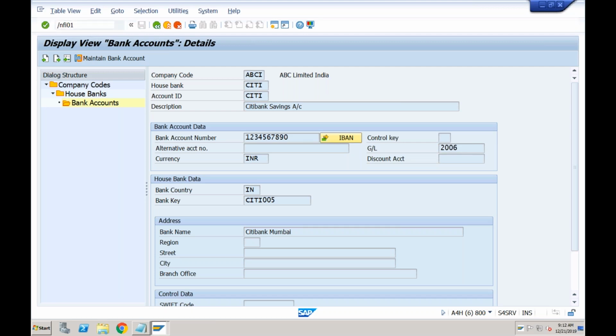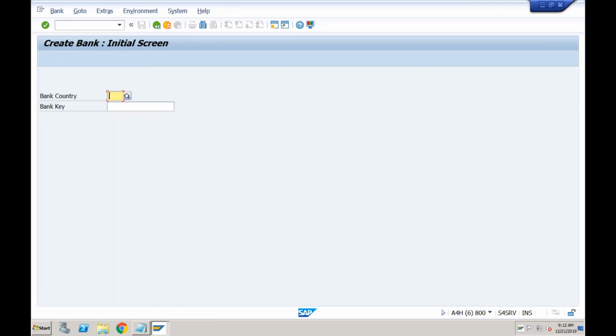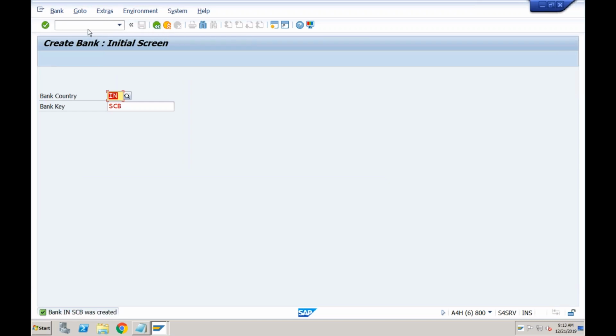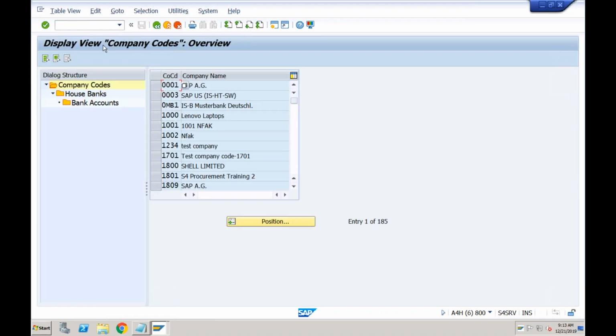Let's say the statement that you are getting is for ICICI bank account or Standard Chartered account. So this is SCB, which is Standard Chartered Bank. Okay, I'm not providing all this information. If you want to provide, you can provide here whatever is the branch and all information. Now within this, I want to create a bank account. So I'll go to transaction FI12, and I'm in the display mode.